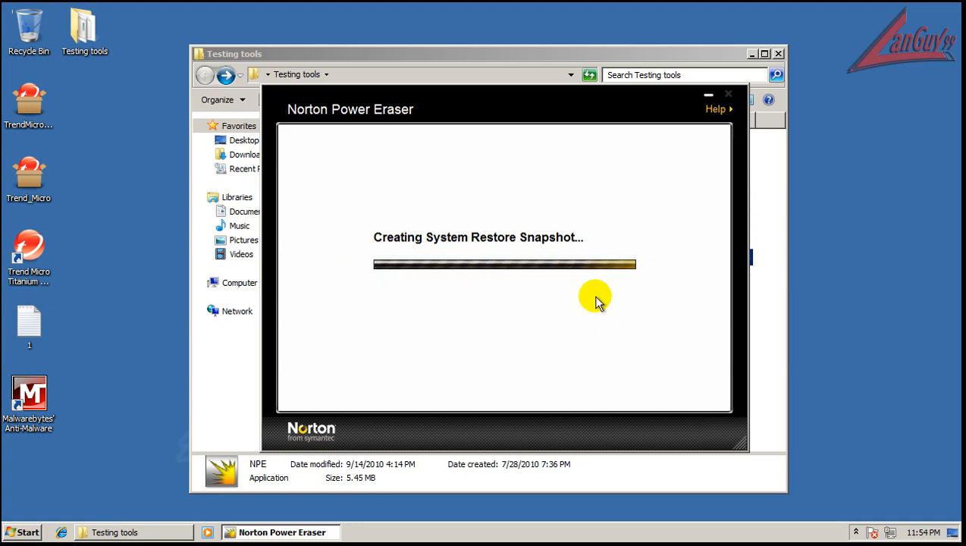And then it's gonna ask me to restart, so I'm gonna restart. And then if I can get Malwarebytes to run, I'm gonna do a quick scan. So I'm just gonna pause the video right now, and I'll be back after Malwarebytes hopefully finishes scanning.